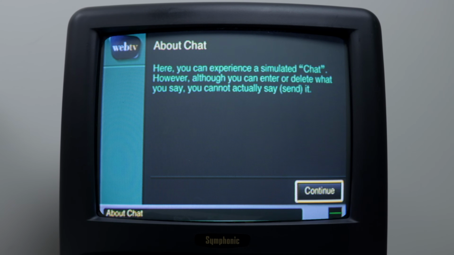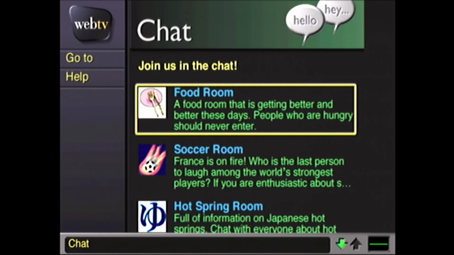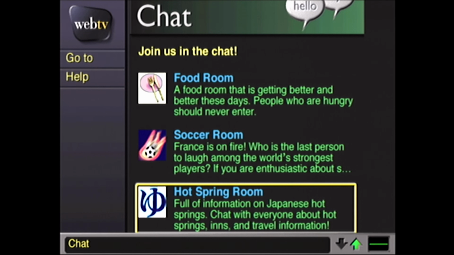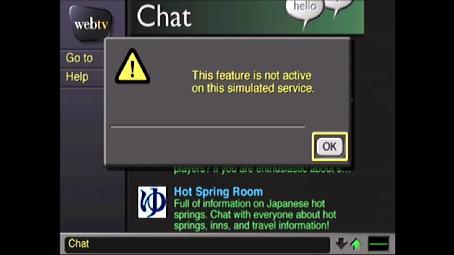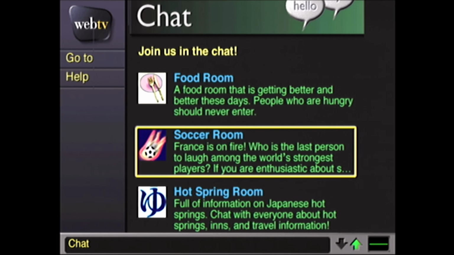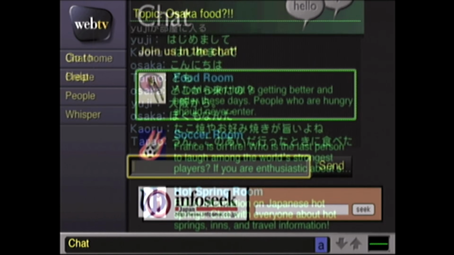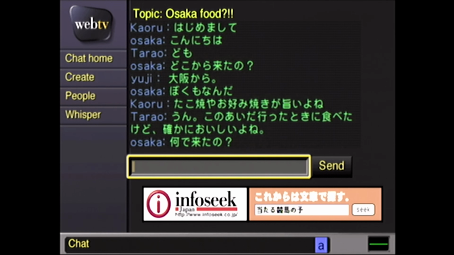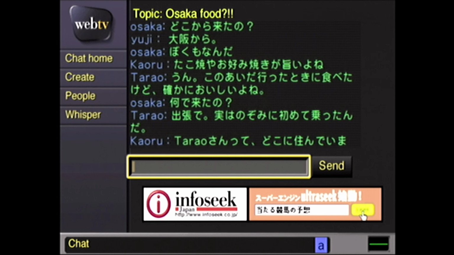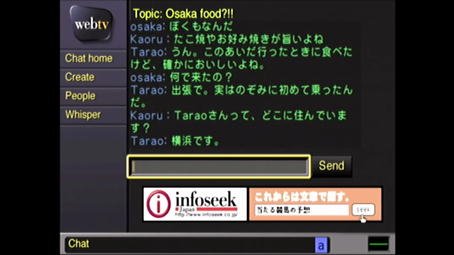I wonder if they've got sample chat rooms in here. Food room, soccer room, hot spring room. Full of information on Japanese hot springs. Feature is not active on the simulated service. Okay, are any of these active? Let's see, maybe the food room is. Okay, it looks like the food room is. And look at that, you got a simulation of people chatting in here.